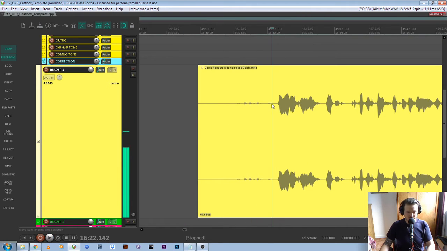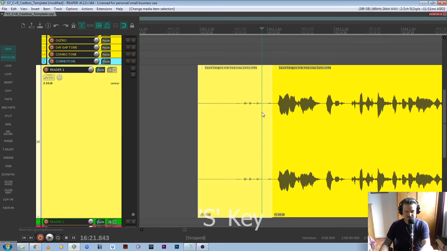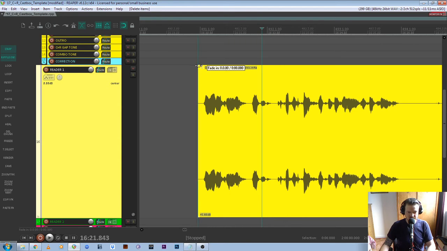Okay, and we're going to split that. Make sure ripple is enabled. Delete the start of it and create a crossfade.